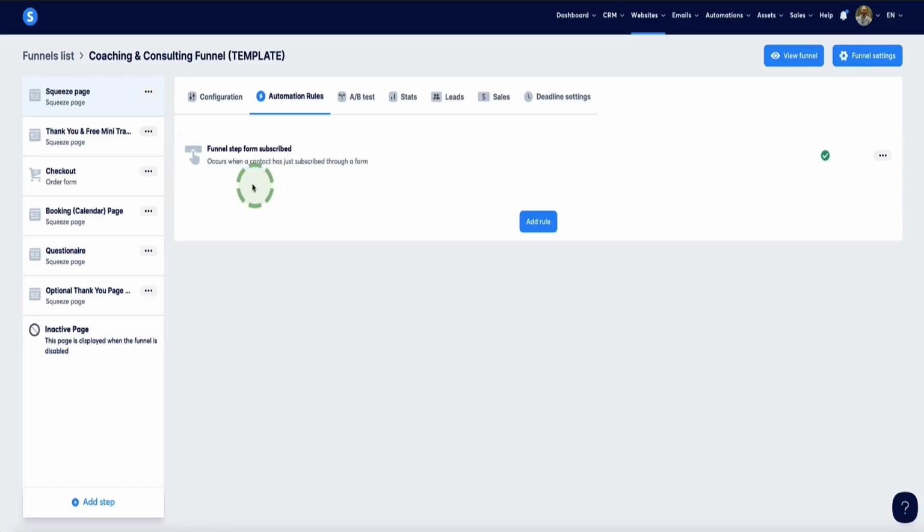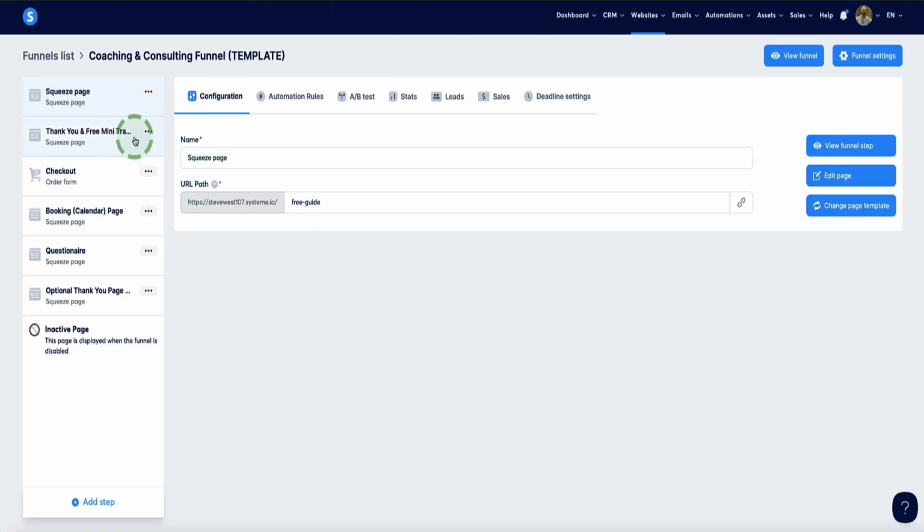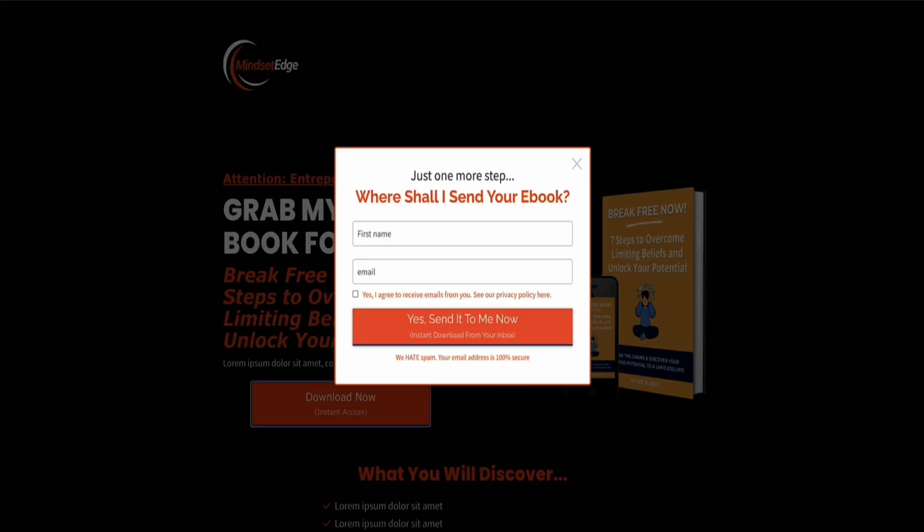So now back in our funnel, first of all, I'm just going to delete this automation rule that we set up here because I'm obviously going to show you the new way to do it now. I'll click on delete, confirm, get rid of that. So now instead of just sending a one-off email, once our subscribers opt in right here, let's automatically subscribe them to an automated follow-up series.